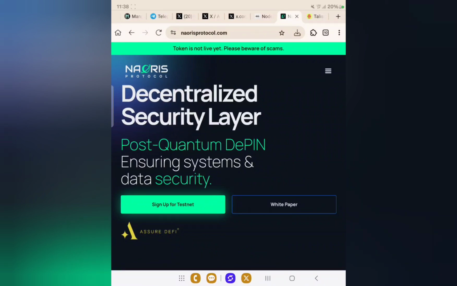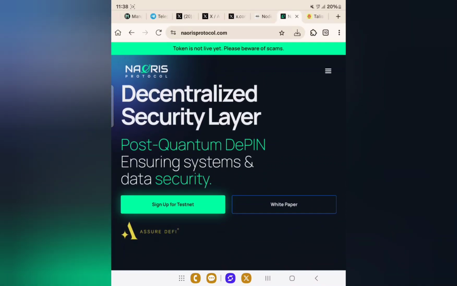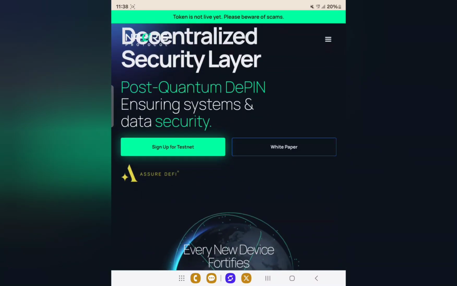Now to continue with this video, you need to go to the description of this video to click the link, and you'll be redirected. Make sure you're either using your Kiwi browser or your Mrs. browser. Now once you click the link, token is not live yet, so beware of scams. Now what you need to do is to click on sign up for testnet, which is here. Sign up for testnet.